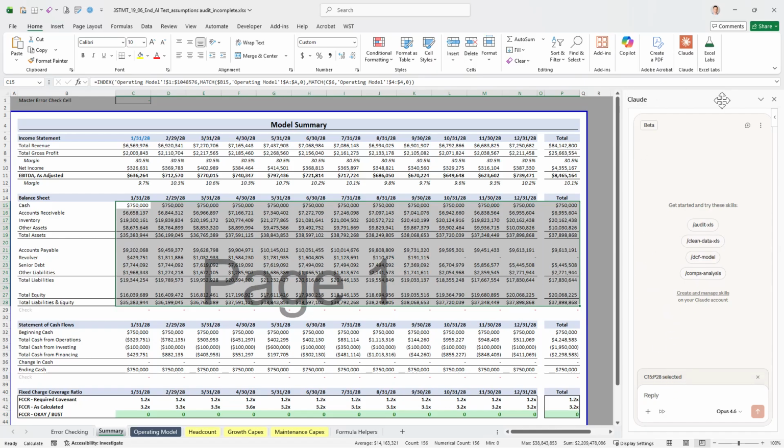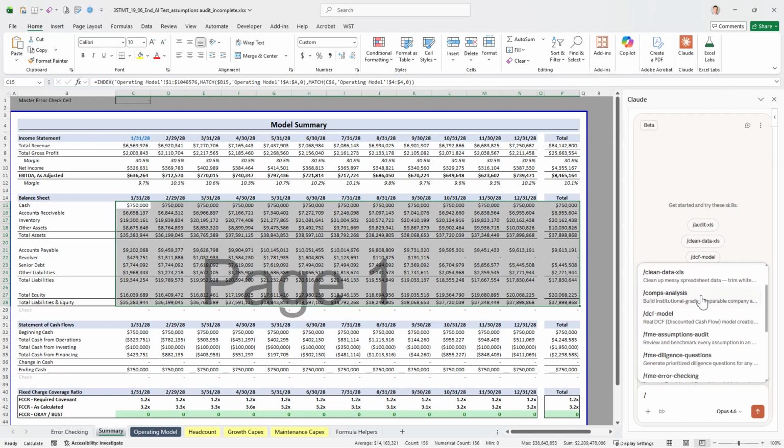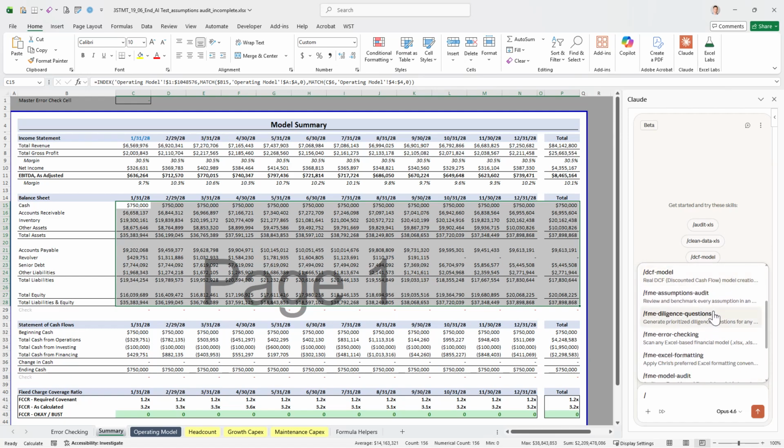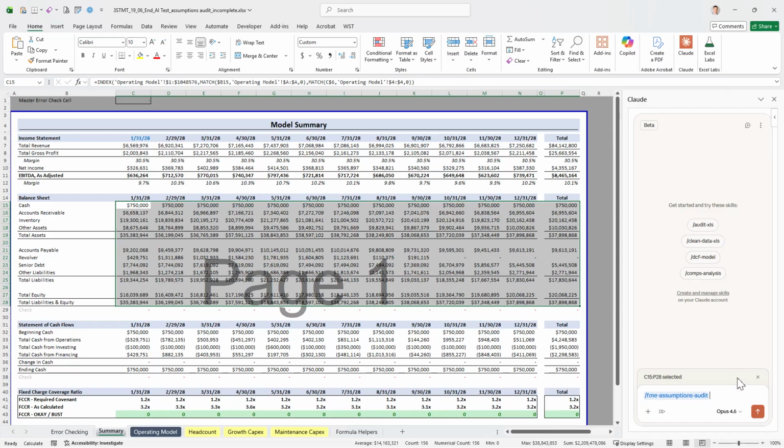If you have the Claude plugin, you want to access the skills menu. You can just prompt it, of course, or you can hit / and you can select skills from the menu. There's a bunch here that I've built that are custom. Claude also has its stock skills as well. So this one's called the FME Assumptions Audit. I'm going to click on this.